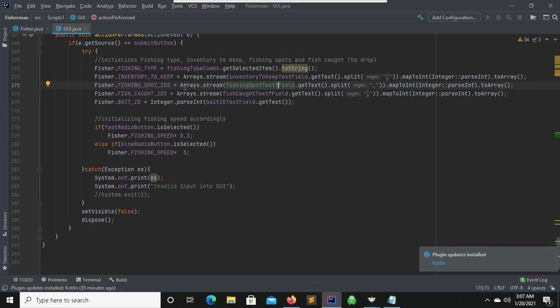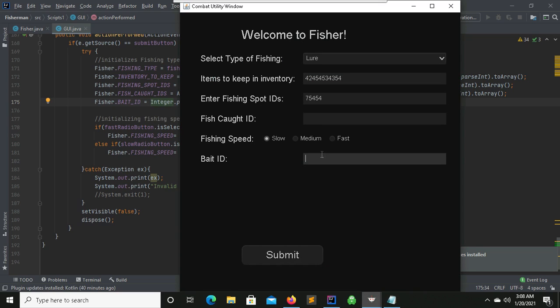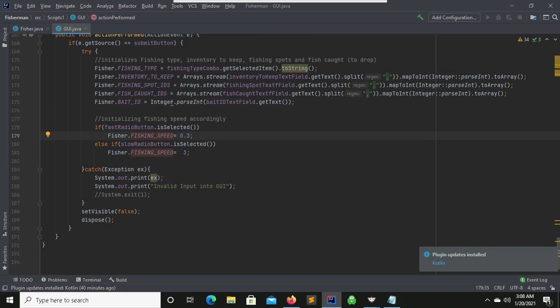Then you have any kind of integer. I do the same thing. I split the array and then convert it into an array of integers. Same thing with the IDs. You're welcome to try any other way, but that's how I did it. The actual bait ID, I didn't have to do all of this because bait ID is only one number, so I didn't have to do an array. I just used the Integer.parseInt method to convert the text from this right here into an actual integer.